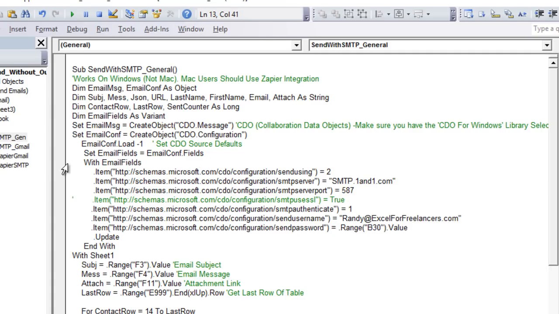So basically what we've done is we've taken the email configuration and then we've set it. This is setting the source defaults for our email configuration. And we've also just set our defaults for the email fields. And basically when you have it, we're going to send using authentication 2. You can set that up. Now this is what you're going to have to find.